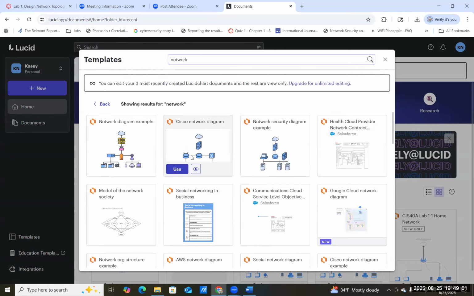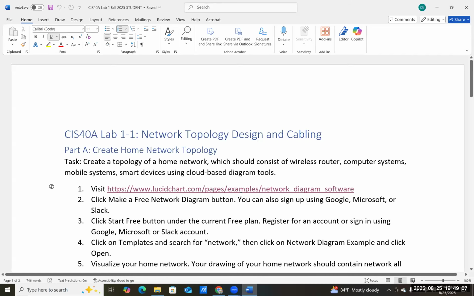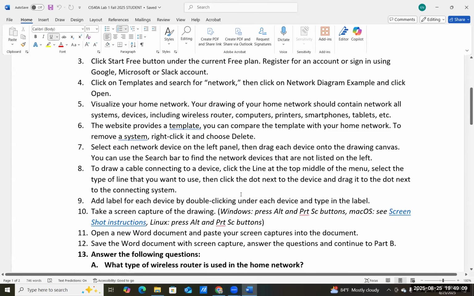So let's say that I want to use this diagram. The task, the instruction for us here, is you are going to draw your home network, right?